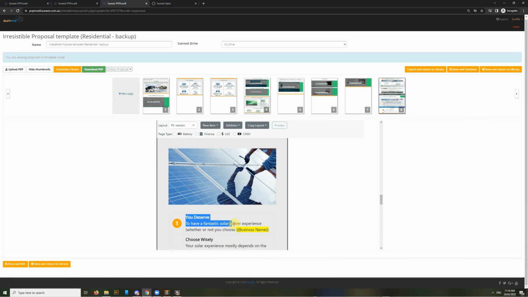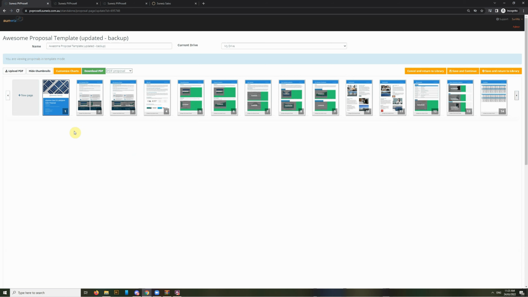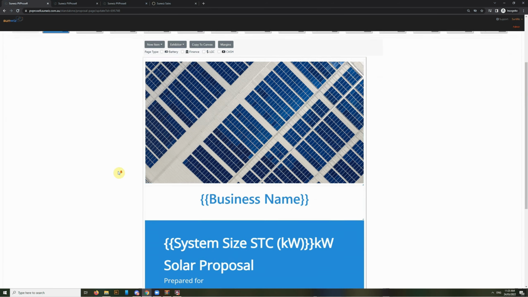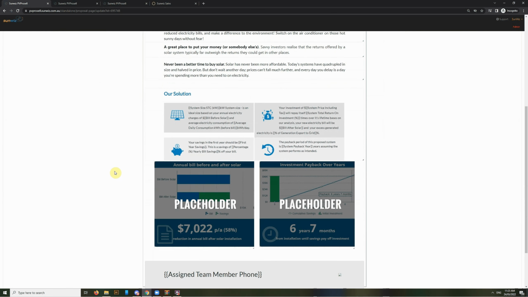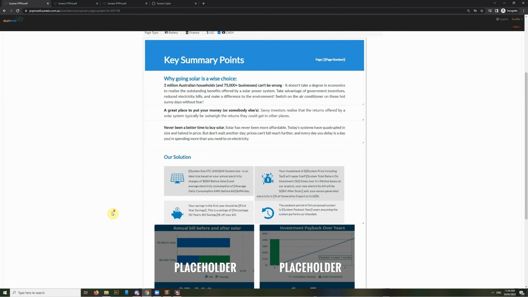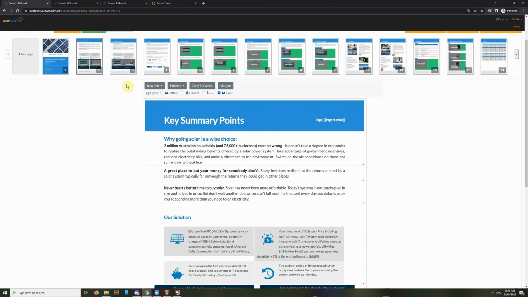Moving on to the awesome proposal template, which was designed for commercial projects, it contains the following pages. We have a cover page, a key summary points page, which highlights the system size, the savings, payback period, and the investment. Pages 2 and 3 are also identical, but again, they have a type set to them. So this one is for cash, and this one is for finance.